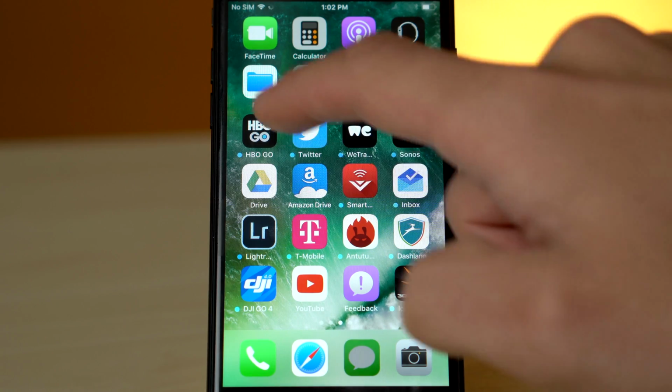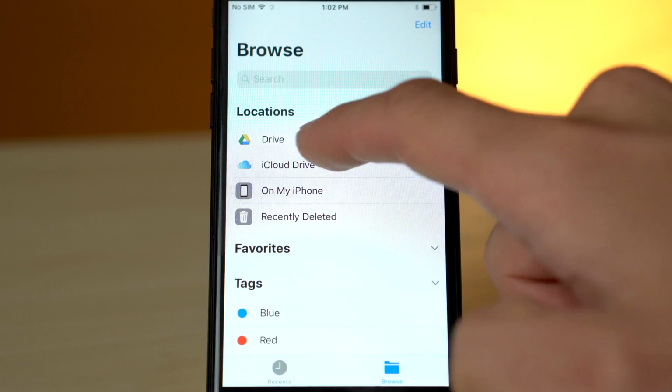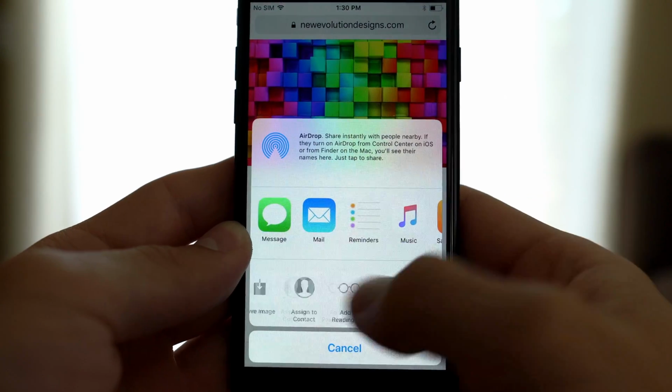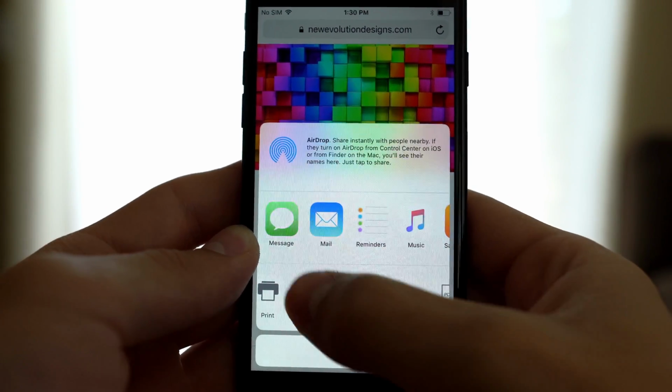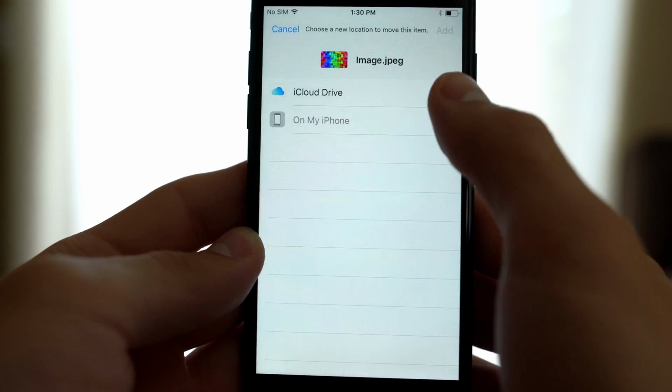External locations, like Google Drive, are now seen in the new Files app. We now finally have the ability to save files and photos directly to the Files app with a new Save to Files Share Sheet extension.